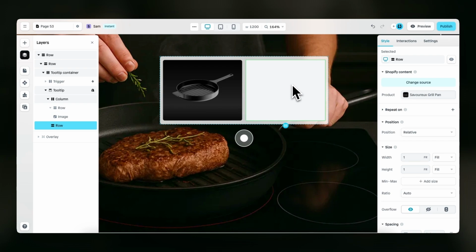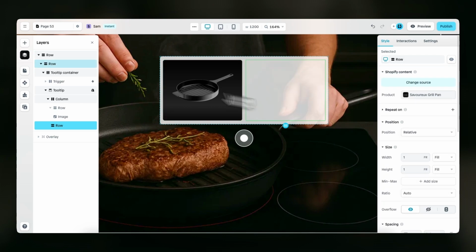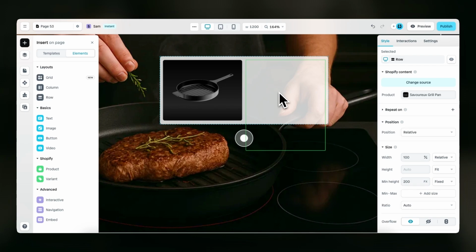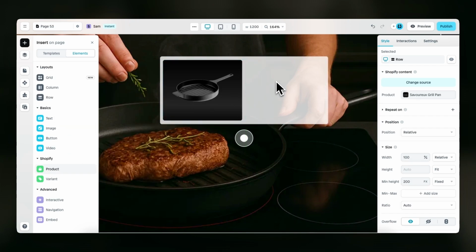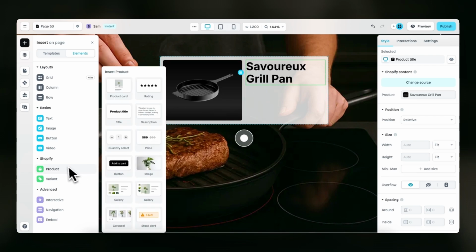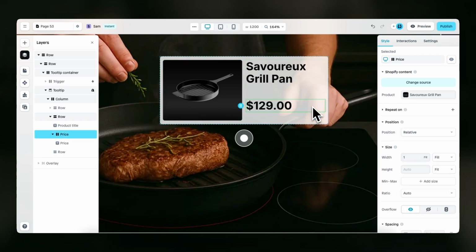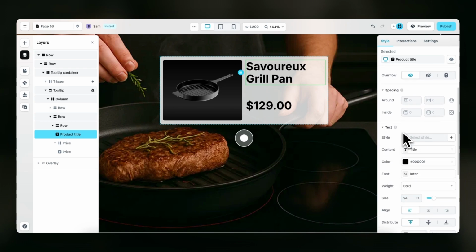Now let's focus on the row on the right. The first thing, let's delete the fill color as well. And then within this row, we will actually drag in another row. And then within this row, we will drag in the product title and product price. So under product, we can find the product title, which will automatically showcase our product title and also our product price. There's also a before price right here, but we don't need it.